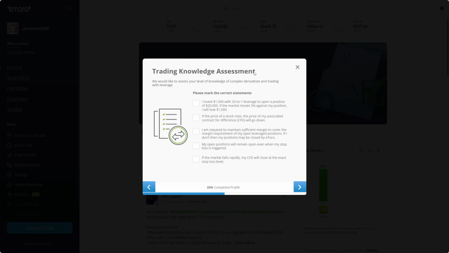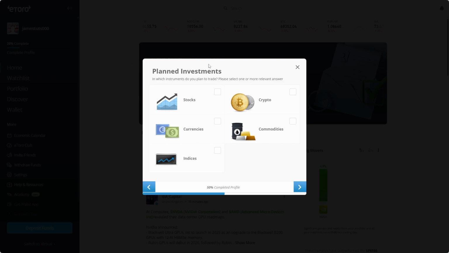From here, it's now going to ask us some questions. And this is to assess our level of knowledge of derivatives and trading with leverage. So this is basically just to make sure that you know what you're talking about, because trading with leverage can carry some heavy risks, so they want to make sure that you are qualified to actually do these things. So you just need to mark the correct questions and then click continue. From here, we can choose our planned investments, and I'm just going to select stocks.